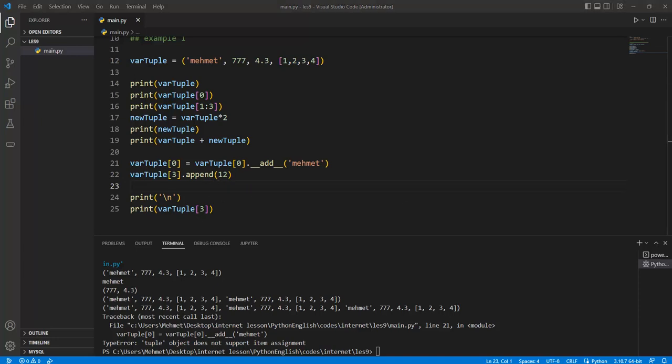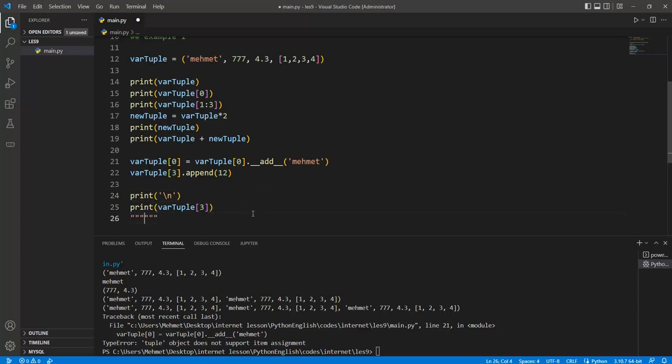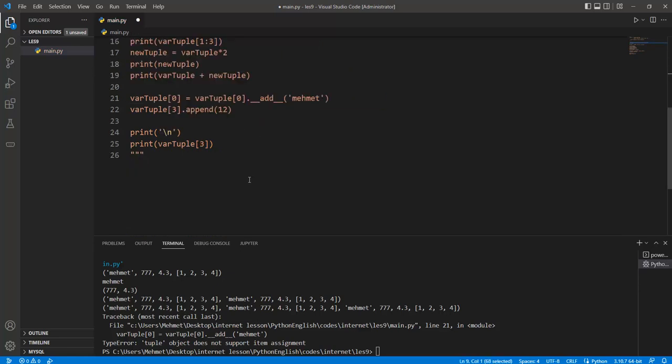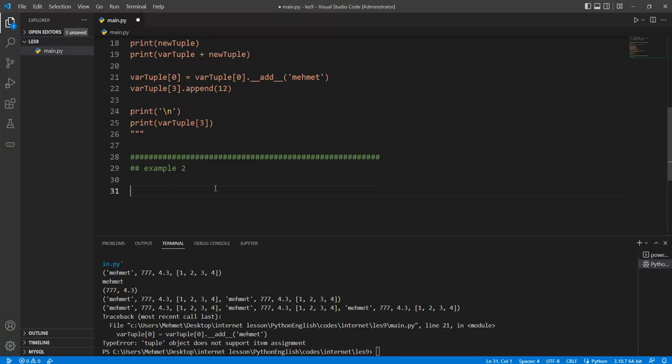Okay, so this is the first example of how we can use the tuple in our example session. Example session 2 is related to our tuple methods. Tuple 1 can be defined as 0, 1, 2, 3, 4, 5, 3, 3, 2, 2 and 1. And we can define another tuple in here.